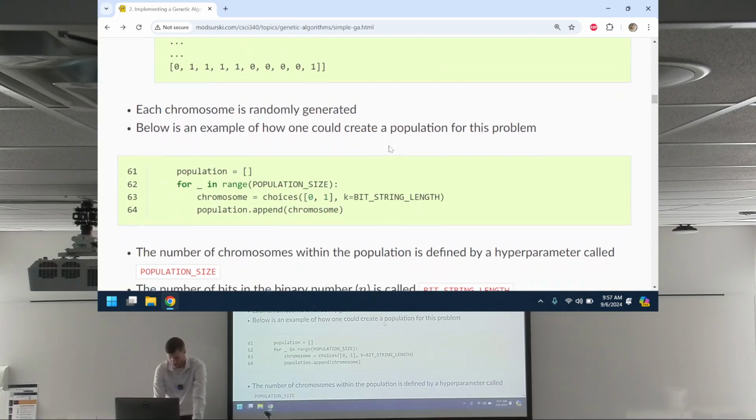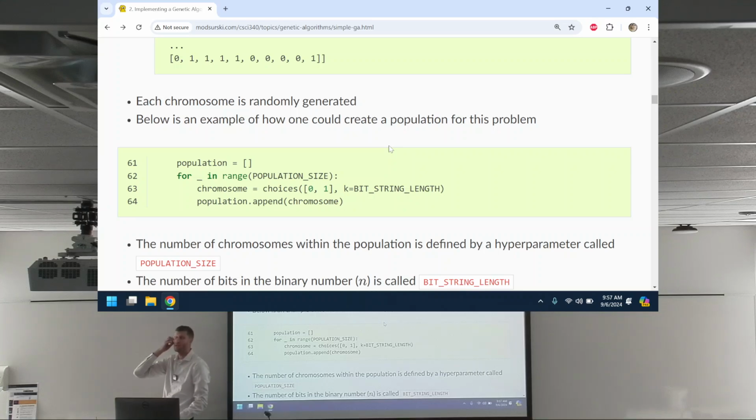Each chromosome is randomly created. So below, here we go. Here's some code on how we can randomly generate a population. Assuming we have some population size value stored, that's just some arbitrary thing, and bit string length, in our case, that's n, 10. So how big do we want the population to be? I don't know, 100, 1,000, I don't care. So we'll create an empty list. Again, this is just an example in Python. Use whatever language you want. Here's how I do it in Python, because I think Python makes it pretty easy.